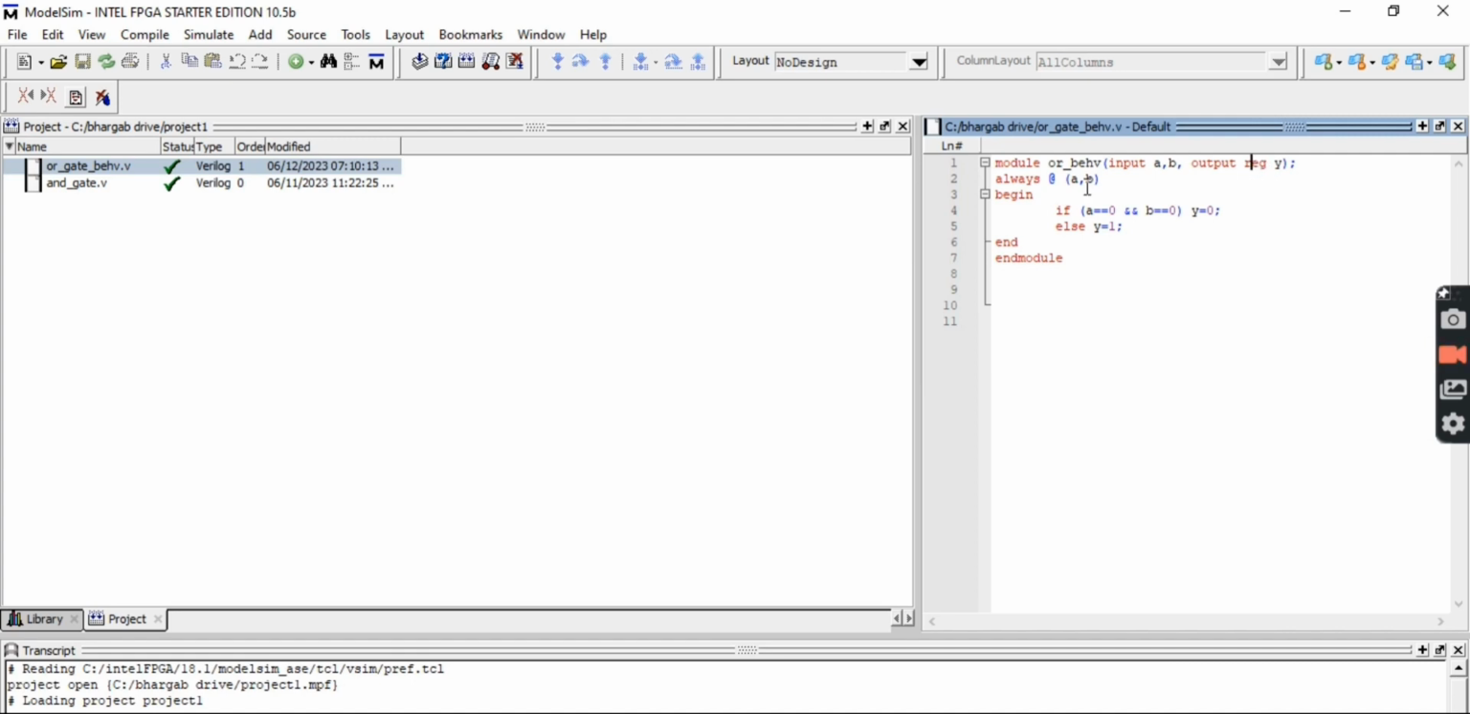Now I will discuss the second line. The second line is always @A comma B. This means that when I start the simulation, it will try to find inputs A and B. If it finds no input, either B is missing or A is missing, it will generate a simulation error. So basically this is the main purpose of writing this second line.